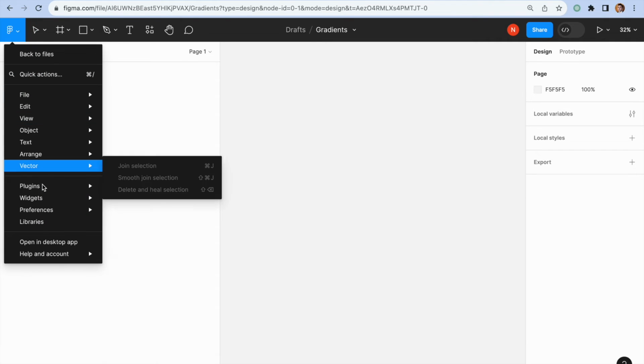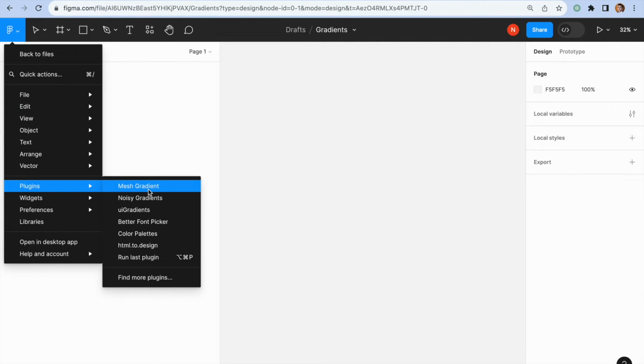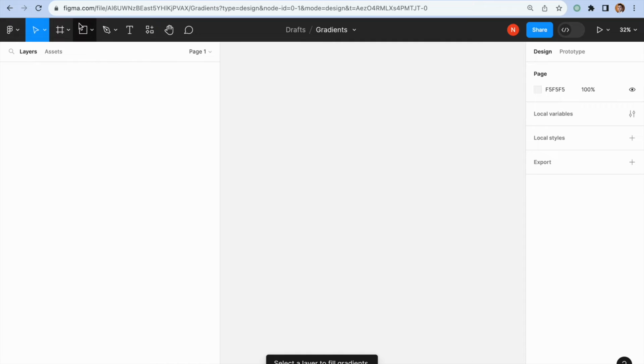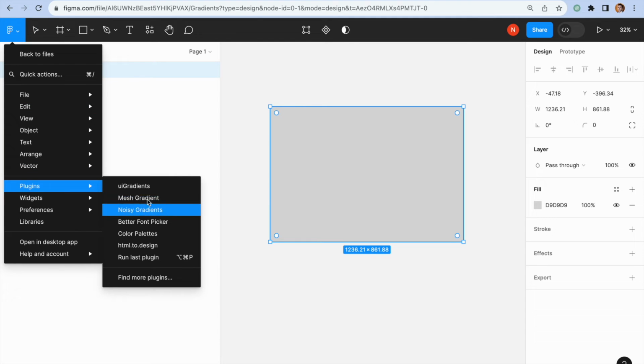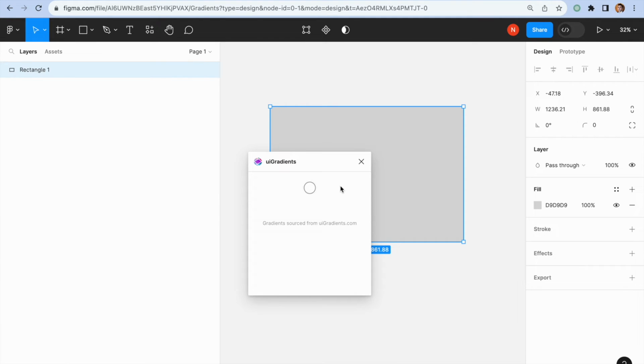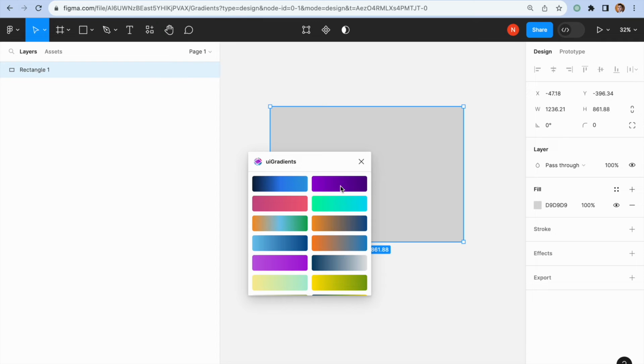In this video, I want to share a few plugins for creating gradients, and the first one is uiGradient. In order to create a gradient using uiGradient, we need to create an object first, then activate the plugin, and then it will show us a collection of predefined gradients that we can use.